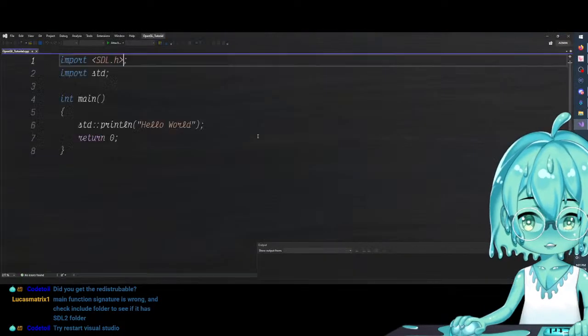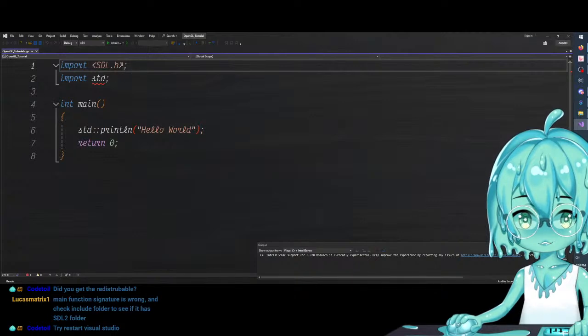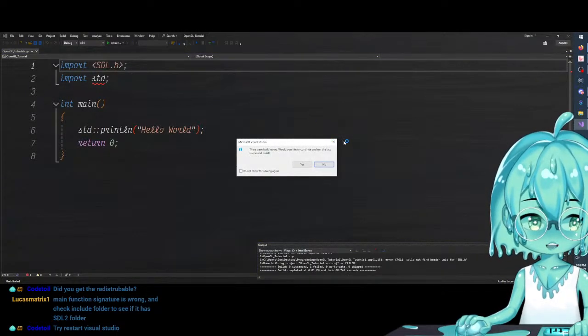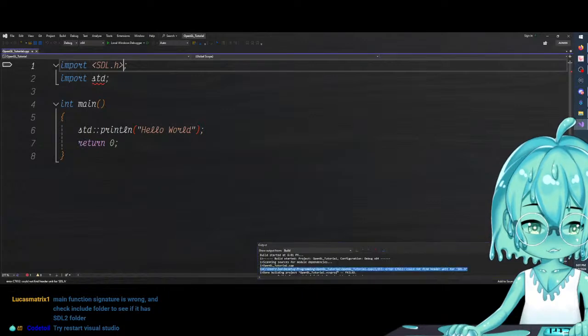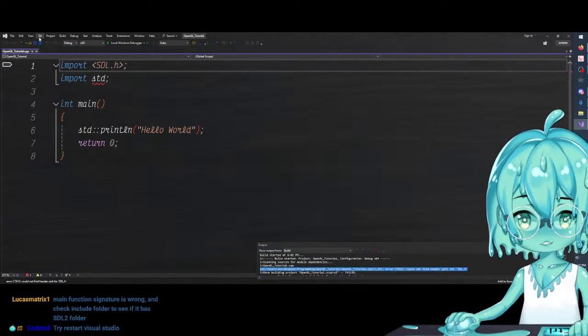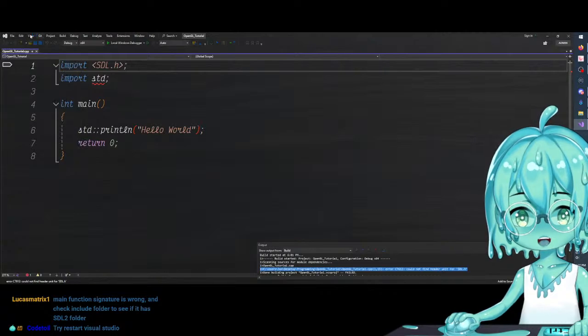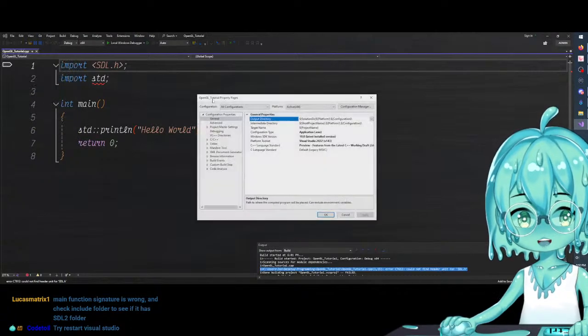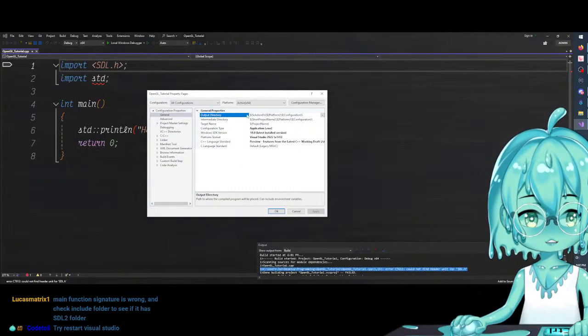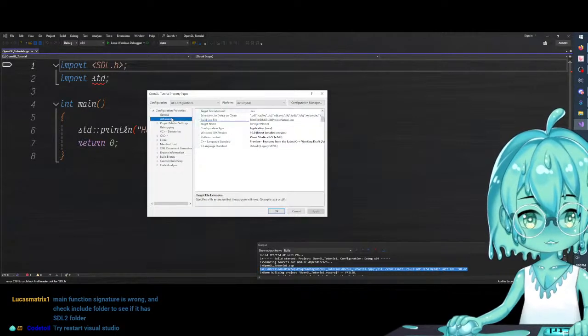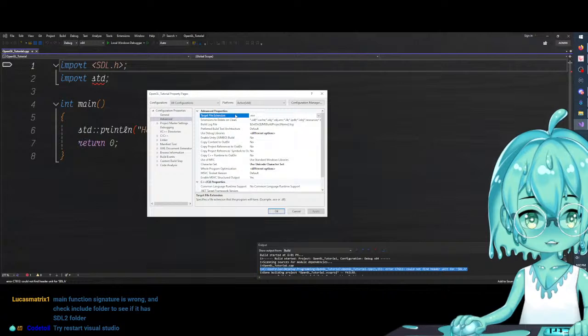OpenGL tutorial. And then run. Could not find header unit. Do I have to set up some pathway that I didn't do before? Open properties, general, output, intermediate, target name. Target file extension .exe.